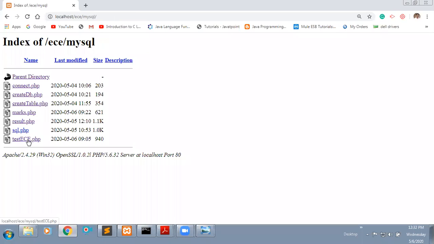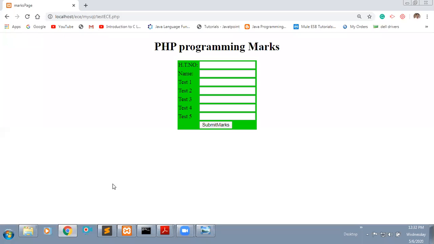Test.php, this one only. See, you can observe here, I just created one web form, PHP programming marks. I have created one sample web form. What it is taking: your hall ticket number, your name, your test marks. I have conducted 5 tests, right? 5 test marks. I am going to save all these details into my database.